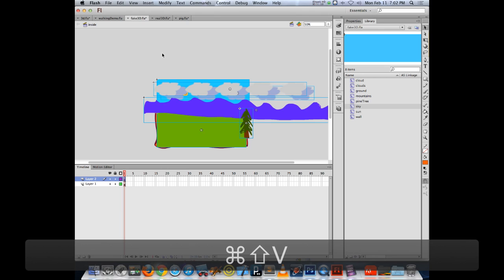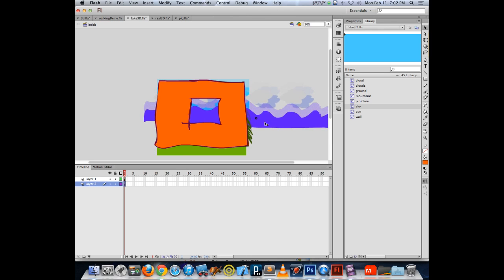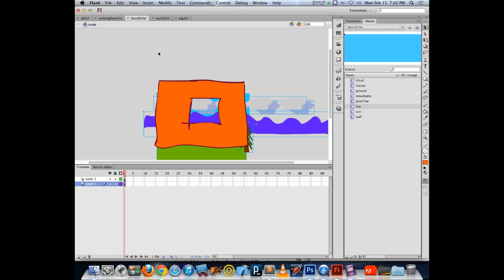I've pasted it. I used paste in place, so it's paste with a shift, so it put it in the exact same position it was before. If I put my wall on top, we can see my wall is there. So now I could even adjust everything. We'll just pull everything down a little bit, so then the mountains and clouds. We'll assume that we have a slightly different perspective here.